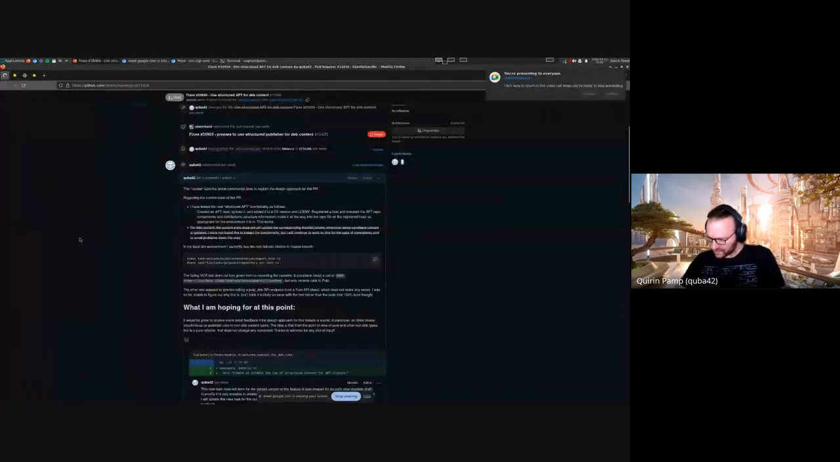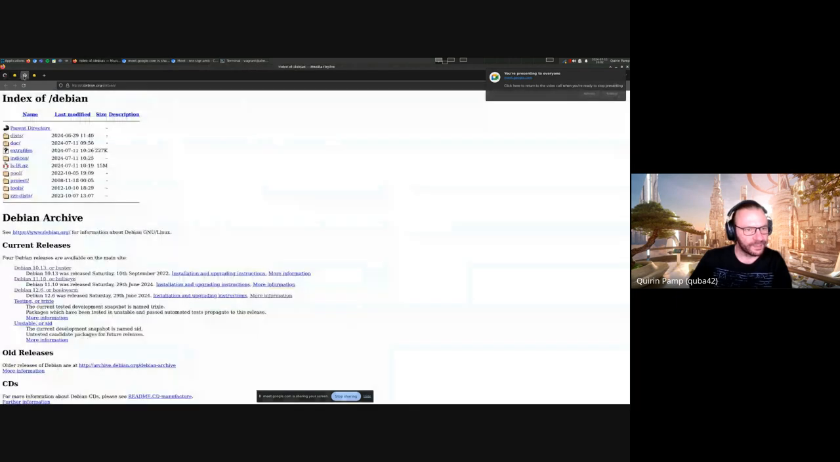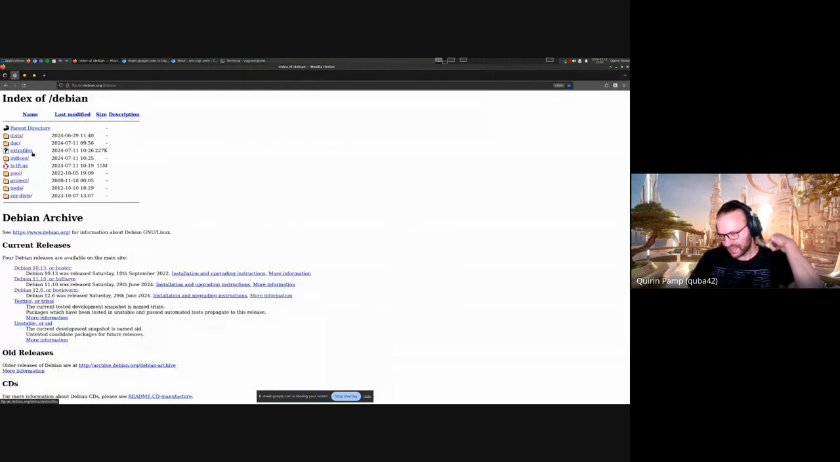I hope you can see my screen. Yes, I think you can. So I want to talk about this feature I'm working on, which is structured apt repositories for Debian content within Katello. And I thought I'd basically go and show how it works up until now and then how it works with the new feature. So I'm just going to go over here.